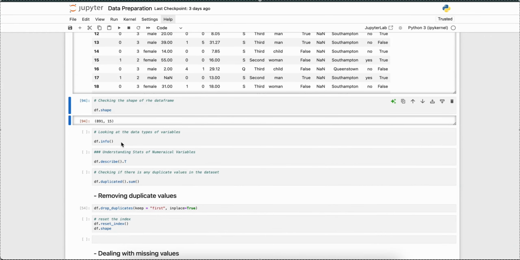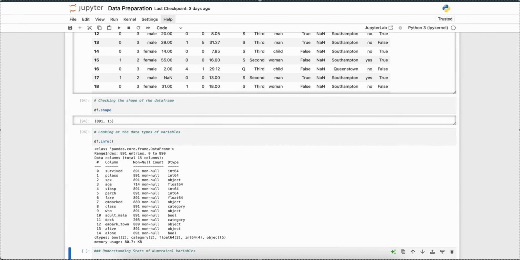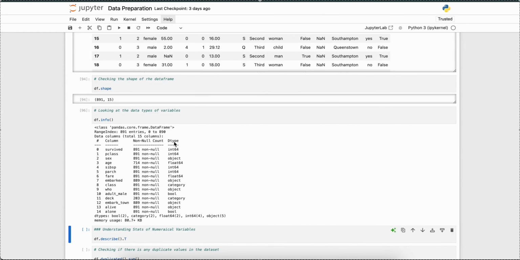And here we have the info method. This brings us all the dtypes, which means data types of our variables. Look at this survived variable, it's integer. And look at the age, it's float. Look at the embarked, it's object. So we have different data types here.